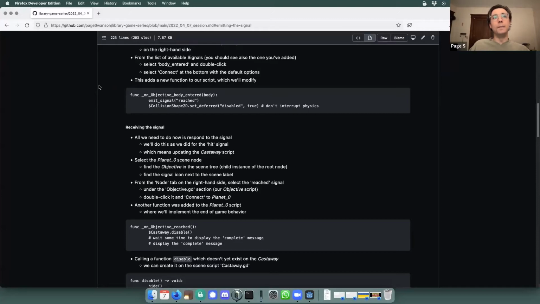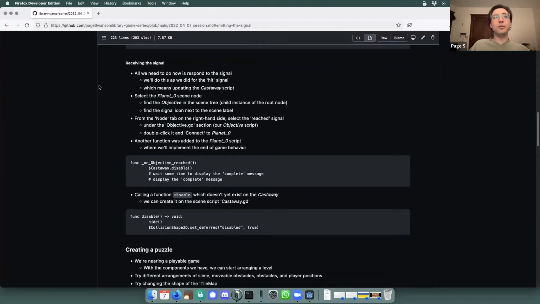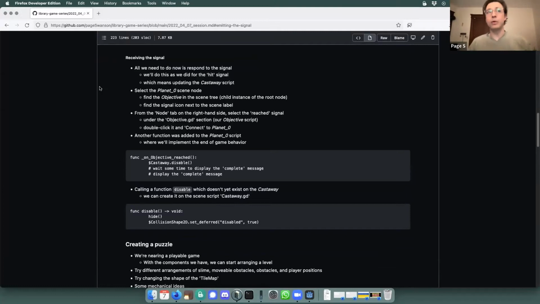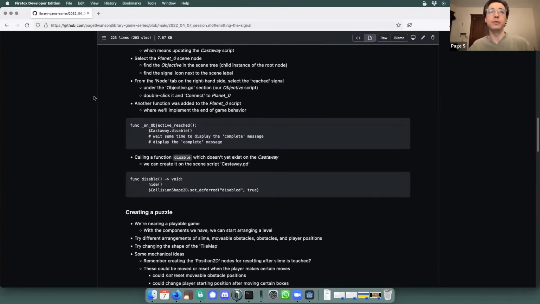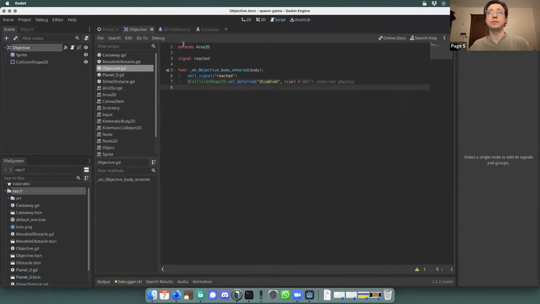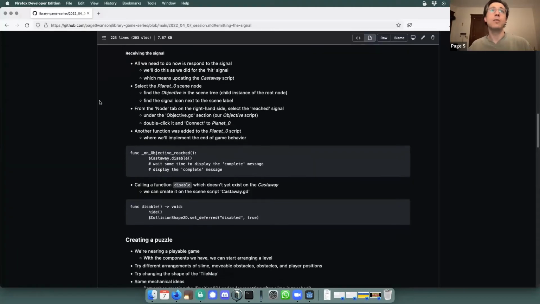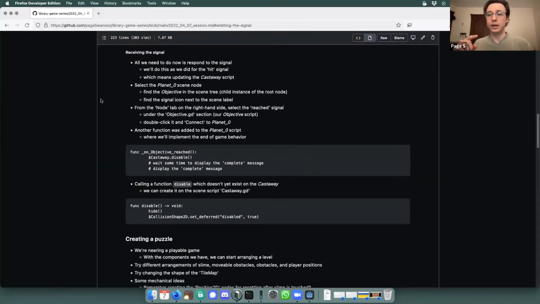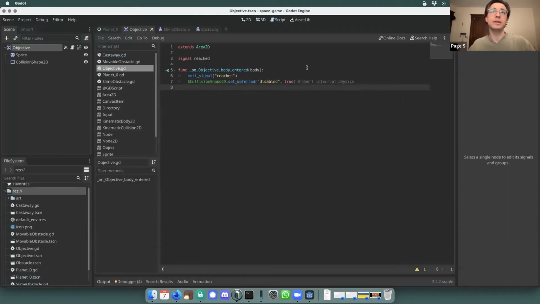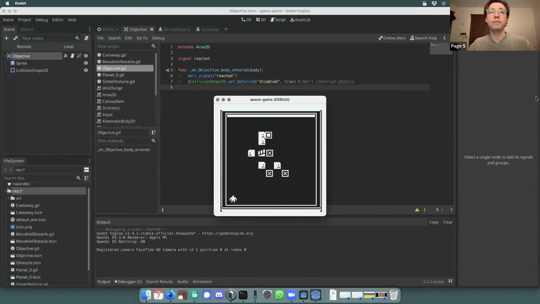After we've done that, we're broadcasting the signal effectively. We're pretty much done with the objective script now. So what we want to do is receive the signal somewhere else, so that we know the objective was reached. We're going to do the same thing that we did for the hit signal with this slime. If we play the game, nothing new is going to happen. We're just emitting a signal. It doesn't do anything yet.